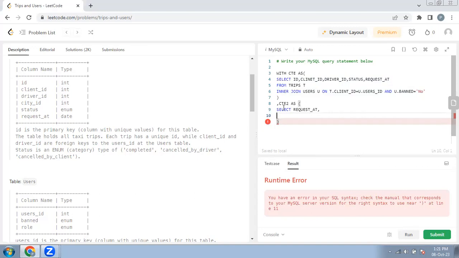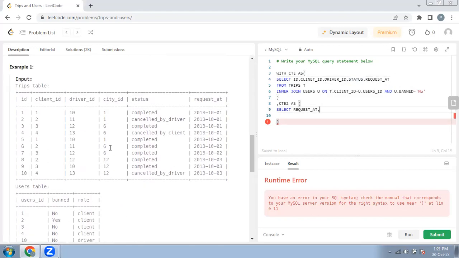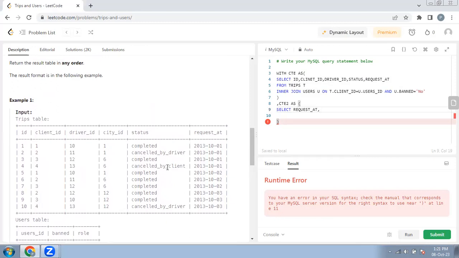Okay, so in CTE2, what I'll select is requested, and what I need is to count the records, like trips which are cancelled. Let me go to the input table and show it. Okay, I need to select these cancelled trips. So I can directly count them where status is cancelled by driver, but I also need to count the number of trips with respect to each day. So accommodate both the logics.